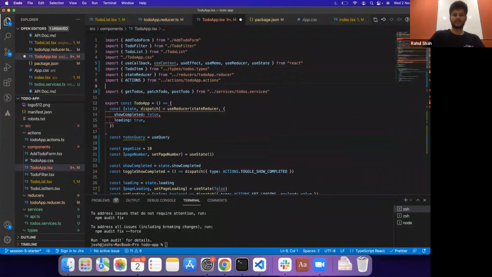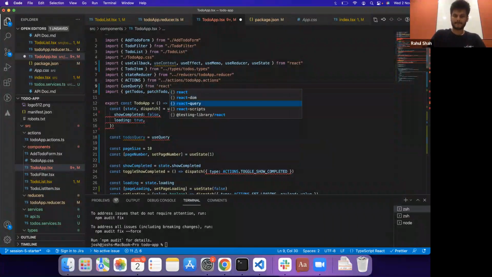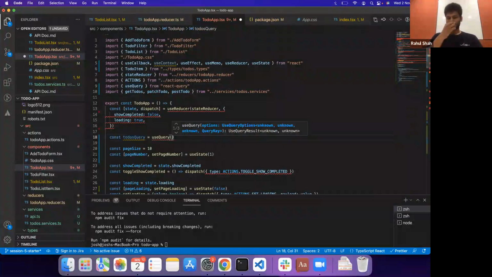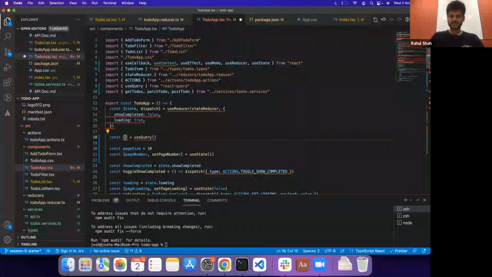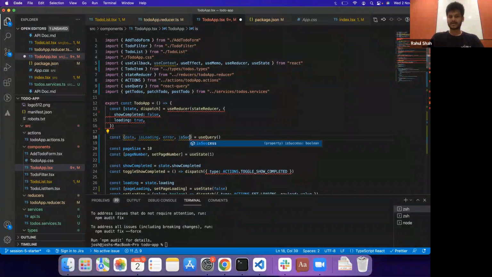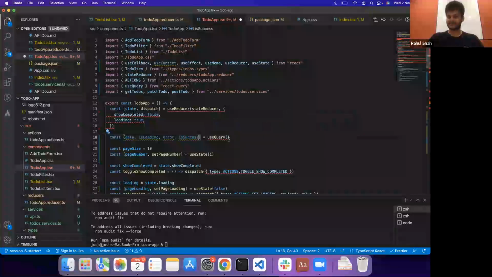So I'm just going to import it. Import. Okay. So now what will useQuery do? It will give us some things by default. Whatever data we receive in the response, it will give us. It will give us whether it is loading or not. It will give us an error if there is some error. It will give us isSuccess if there has been a success.